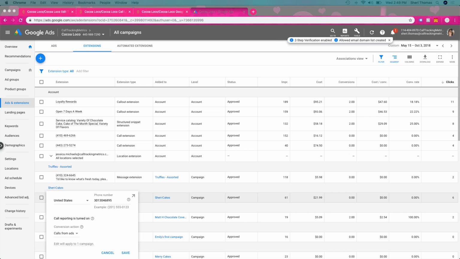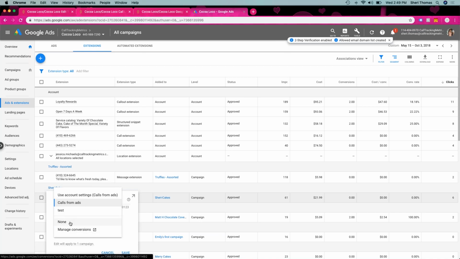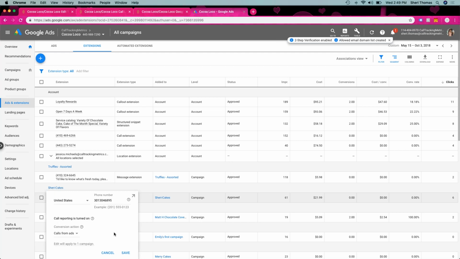The last thing is that you want to count all of your calls as conversions. Typically, in the past, before Google became even greater than what they are, you used to have to select it to count as a conversion. It used to say none. But now it's defaulted to use and count everything as conversions for calls from ads. So you don't have to worry about enabling it, it'll already be there.